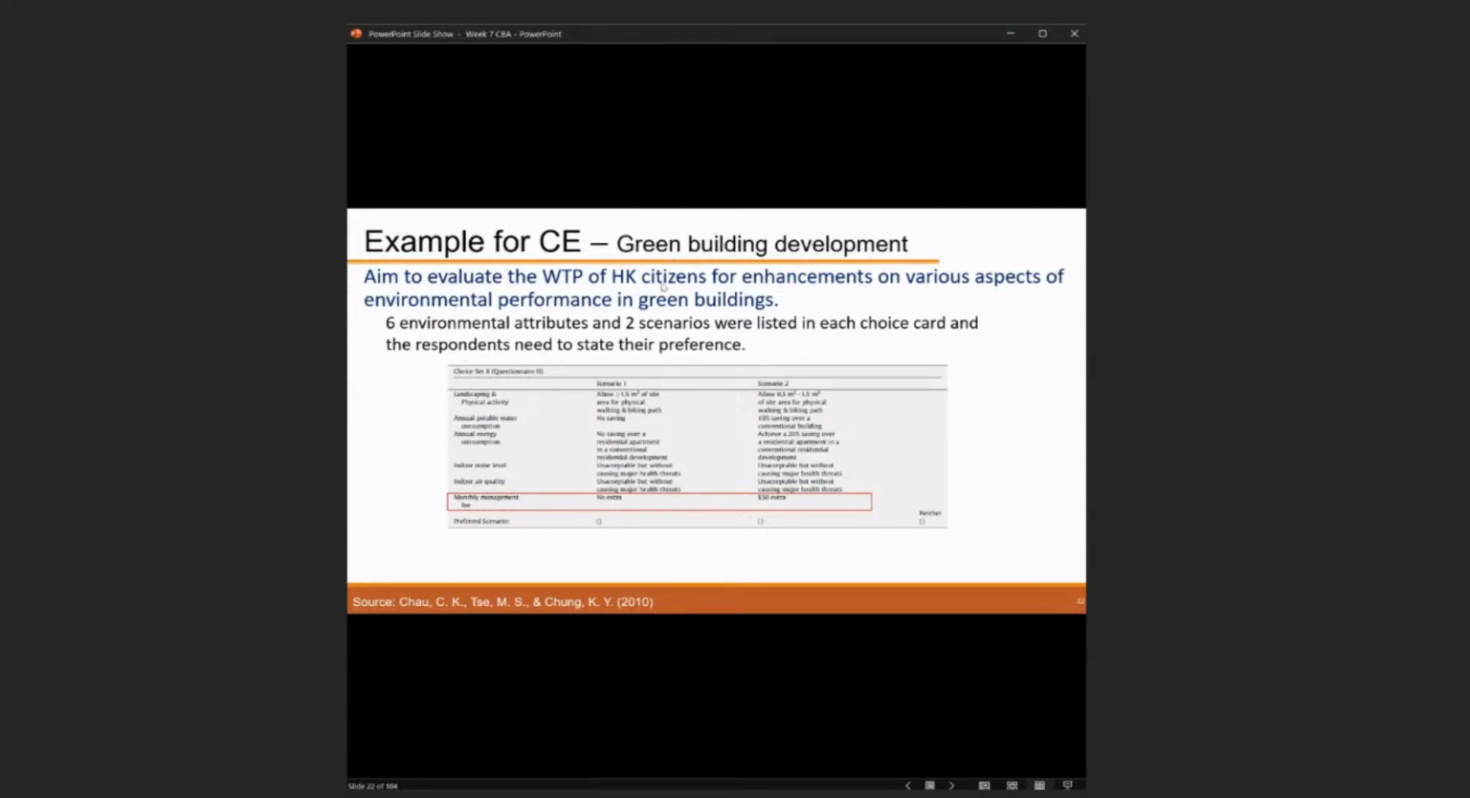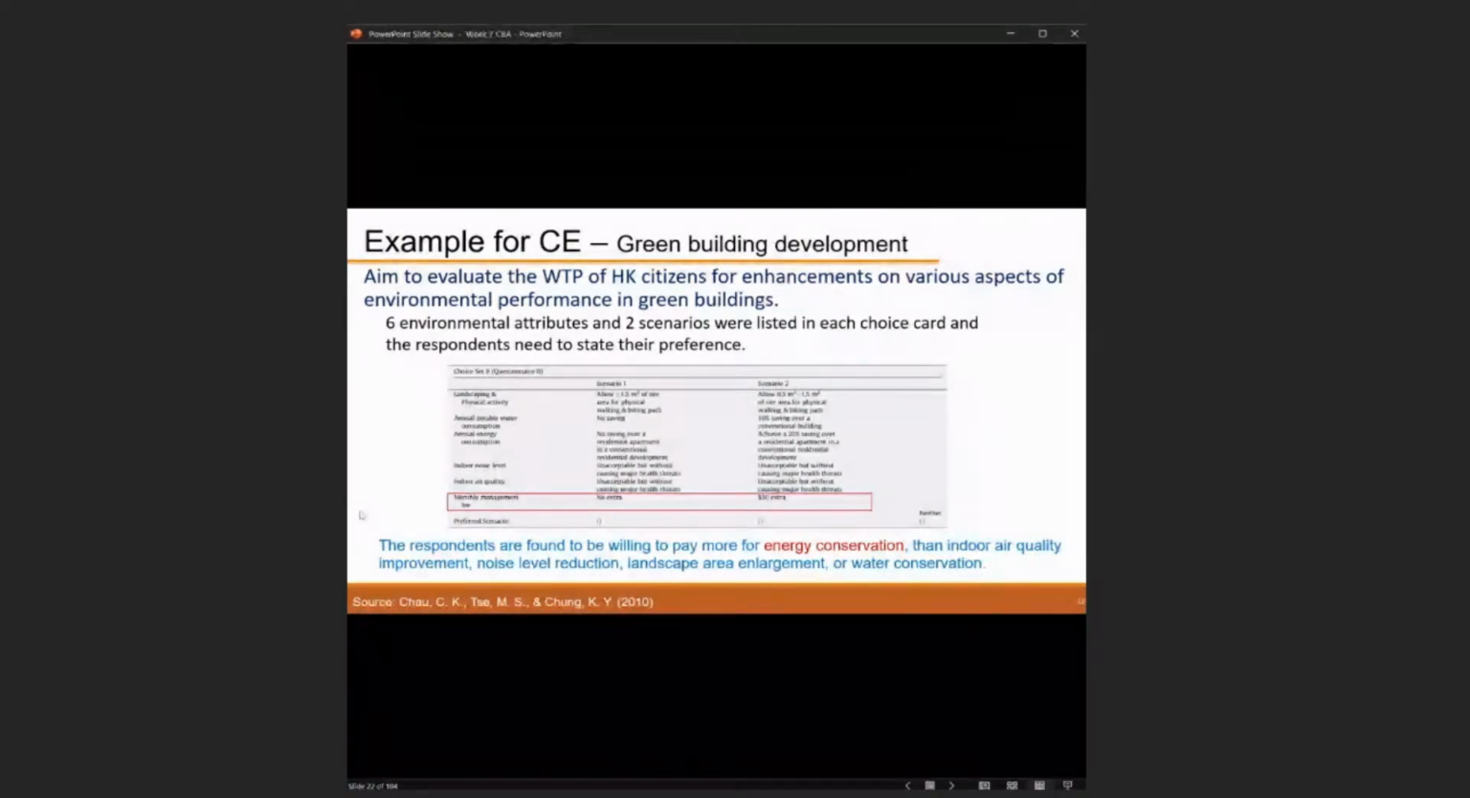So we always want to see whether the respondents want to pay more for energy consumption or not. You will see that they are willing to pay more for energy conservation than for indoor air quality improvement, noise level reduction, landscape area enlargement, or water conservation. So it seems the citizens are still quite environmental.